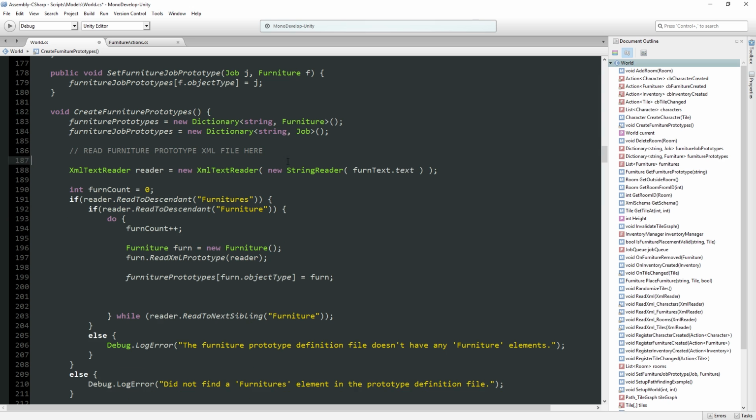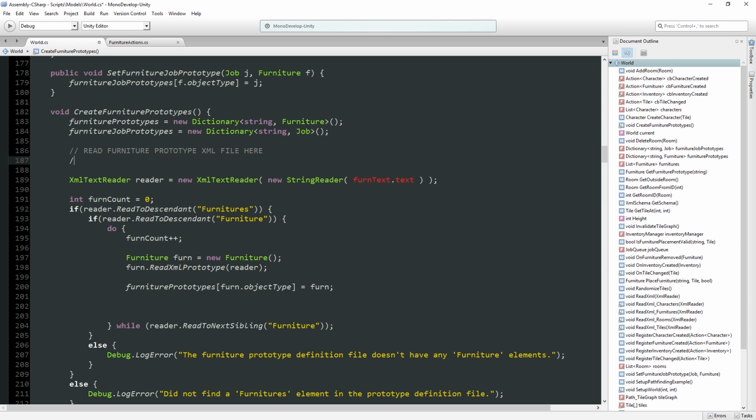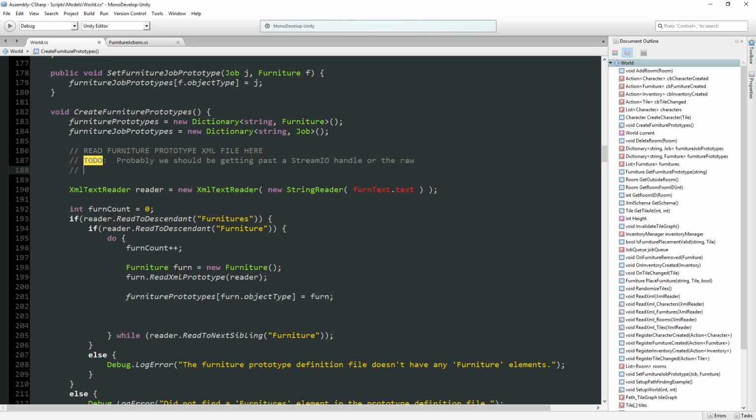Awesome. Well, let's do this. We still need a to-do: probably we should be getting passed a stream IO handle or the raw text here, rather than opening the file ourselves. Because again, this is our World.cs file, and I really don't want it to be aware of the outside world of the system it's living in. So probably it should get passed something, but for now, let's go ahead and do that.